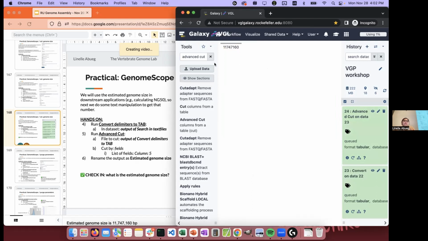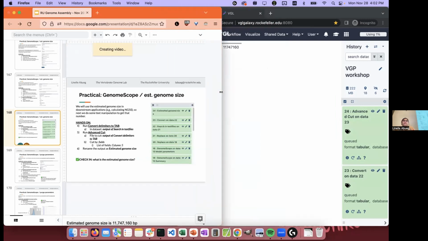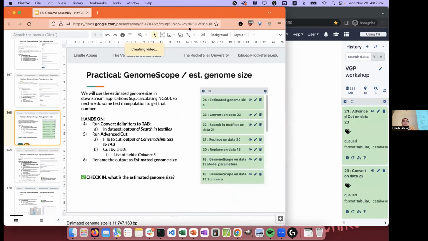Everyone should have this at this point, which is what I expect for at least 12 megabytes. Okay? Zoom people will be okay?